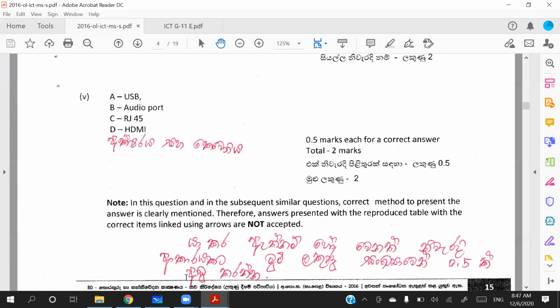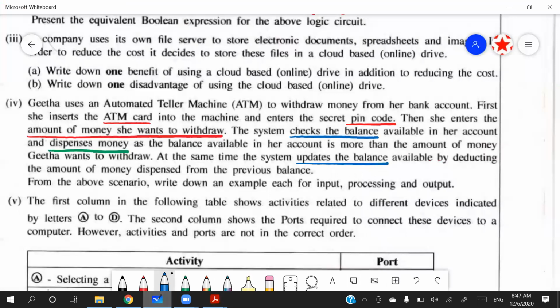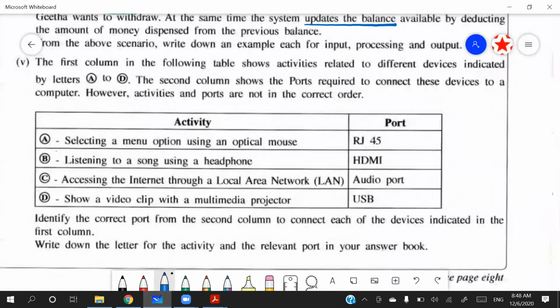Then the fifth part, they are asking you to match the things, right? So select in a menu option using optical mouse. So you need the port. They have given some ports at the right side, and the activity, you have to match the particular port with the activity. So for optical mouse, you need a USB. So here, USB. Listen to a song using the headphone. So headphone is going to connect to the audio ports. So this is audio ports.